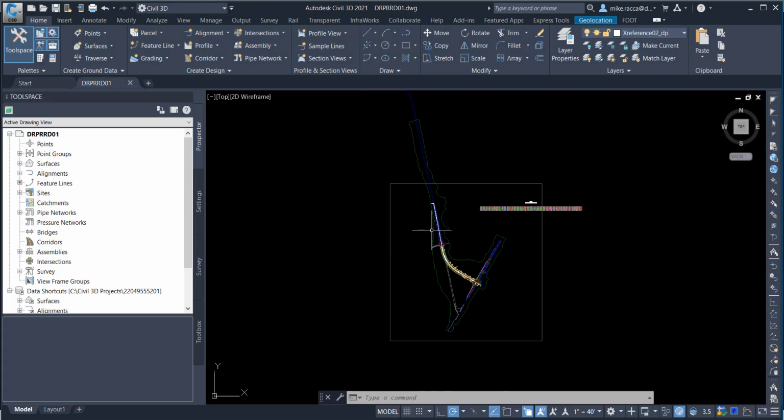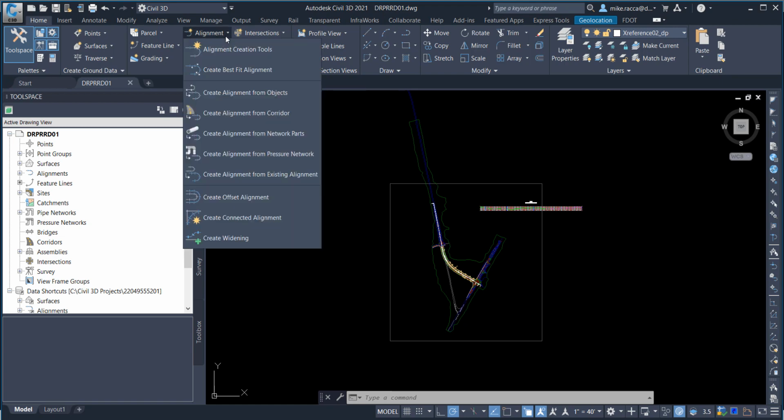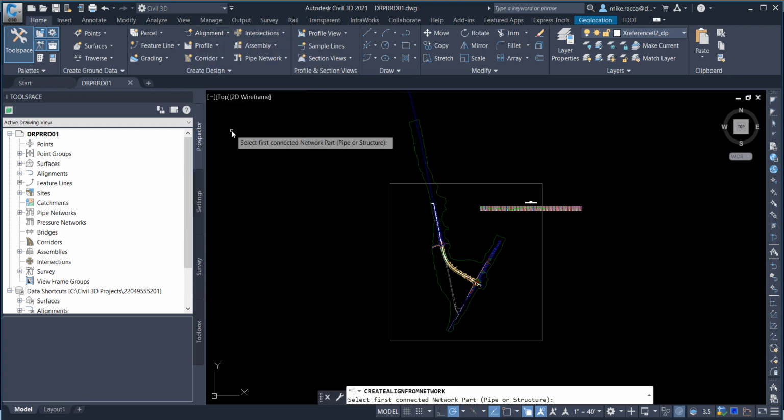From the Home tab on the Create Design panel, Alignments drop-down list, select Create Alignments from Network Parts. When using this command, click the first and last network part, and the command will connect all the network parts in between.